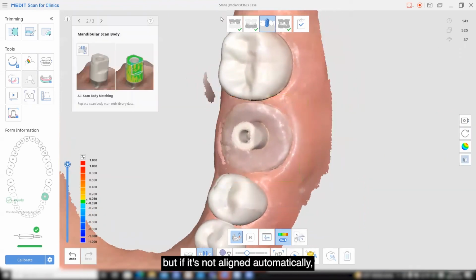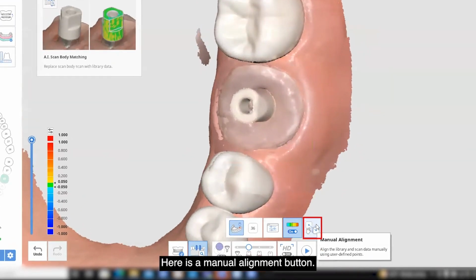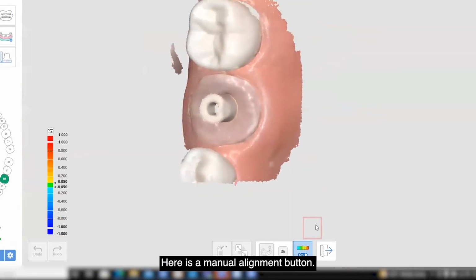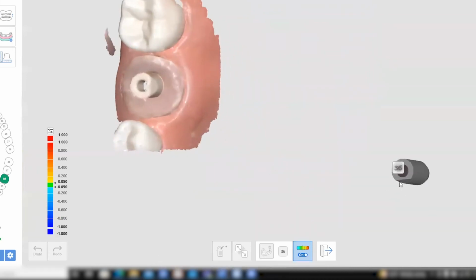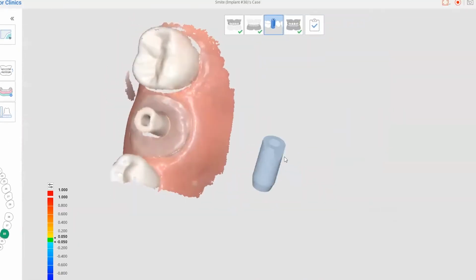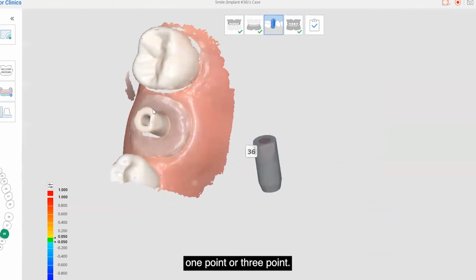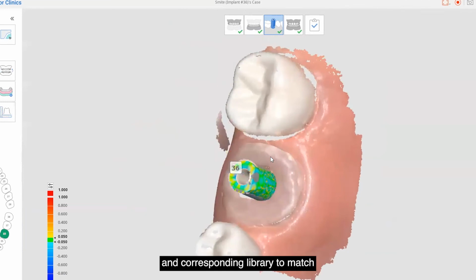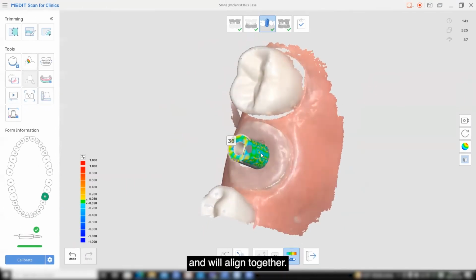But if it's not aligned automatically, you can align manually. Here is the manual alignment button. Assign 1 point or 3 points on both the scan data and the corresponding library to match, and it will align together. You can also check the deviations through the color map.